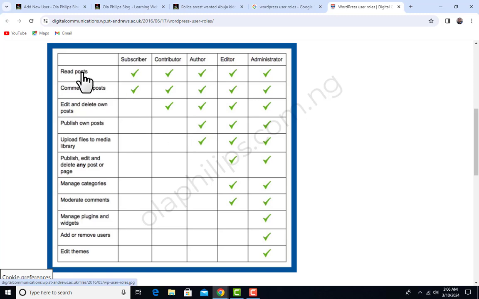So we have to read post, to comment on post, edit and delete on post. That is the post that the person has posted. Okay, publish on post, upload file to media, publish, edit and delete any post. Okay, here we have edit and delete on post, but here we have publish, edit and delete any post.